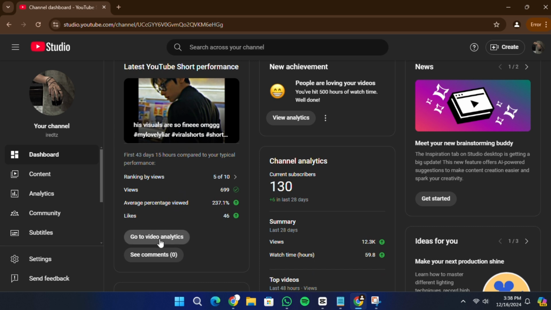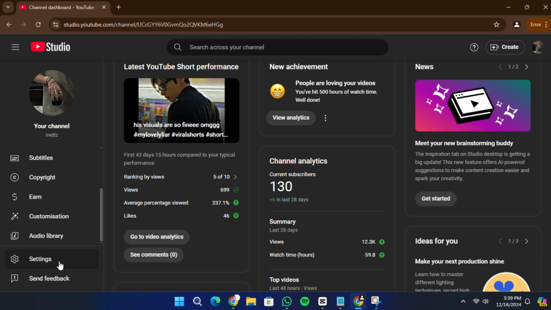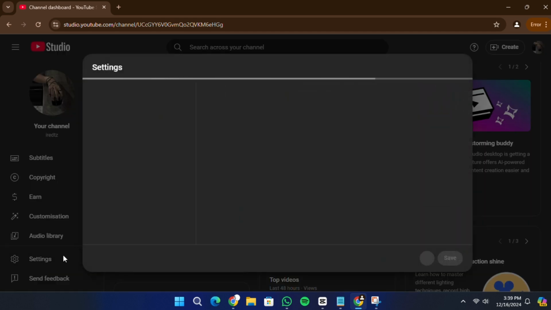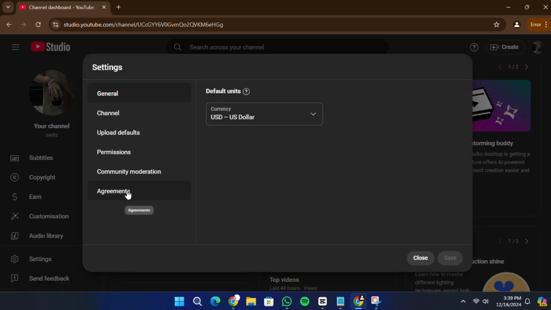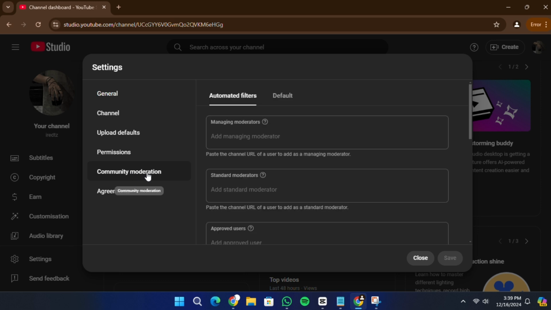On the left-hand side of the dashboard, you will see a menu with various options. Scroll down and click on Settings. This will open a small window where you can adjust different settings for your channel. In the Settings window, click on the Community tab. Under this tab, you will see a section labeled Defaults and another section called Moderation.